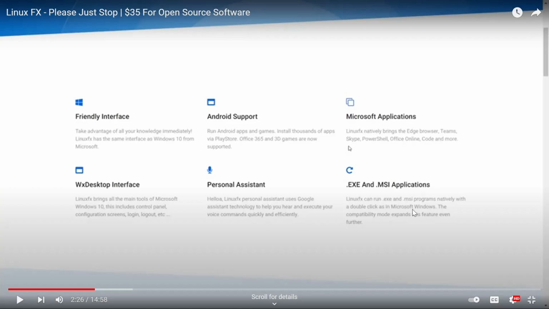It doesn't. And then it was pointed out to me that it stated the compatibility mode expands this feature even further. I downloaded base programs, small exe files that didn't need anything to run, just little bitty files to see if they would open, and they didn't open. I took account of what this said. That bugged me. Linuxfx can run .exe and .msi programs natively with a double click as in Microsoft Windows. No, it can't. Now let's go to Linuxfx's website.